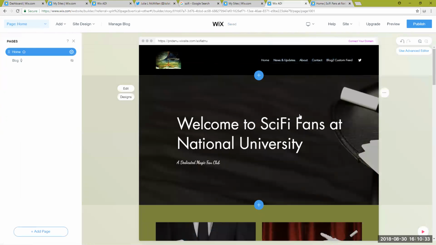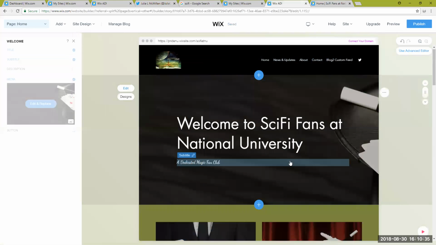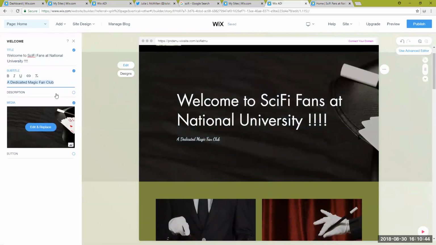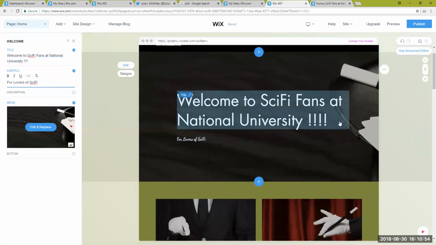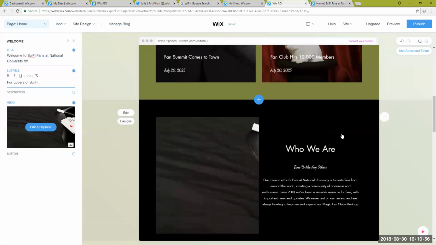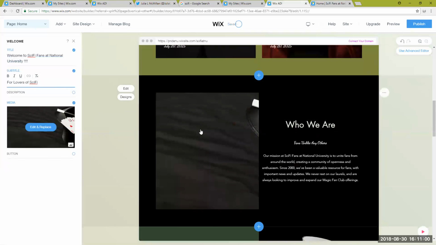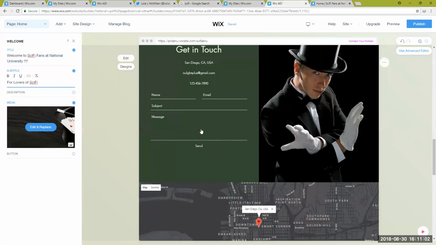Okay. So you can see each of these sections you can edit. I can click on this and add some exclamation points. There they are. I can change this or remove it. I can say, for lovers of sci-fi. Now you can notice I chose this template for magicians, and I'm now realizing that this is all heavily magic themed, not what I want.